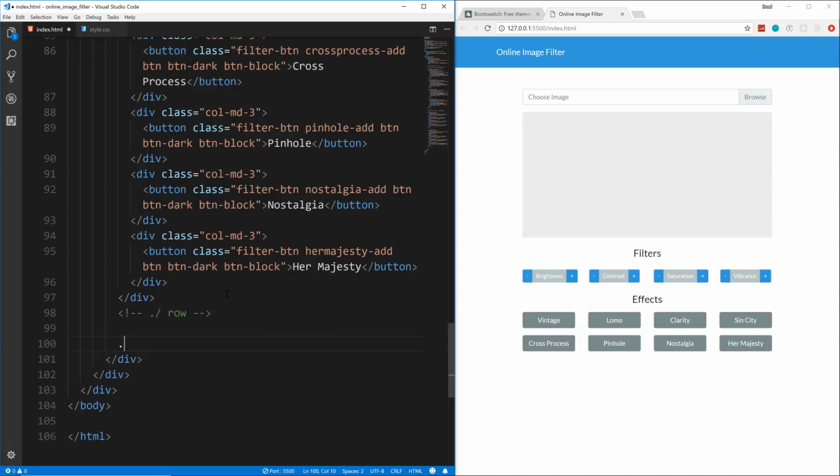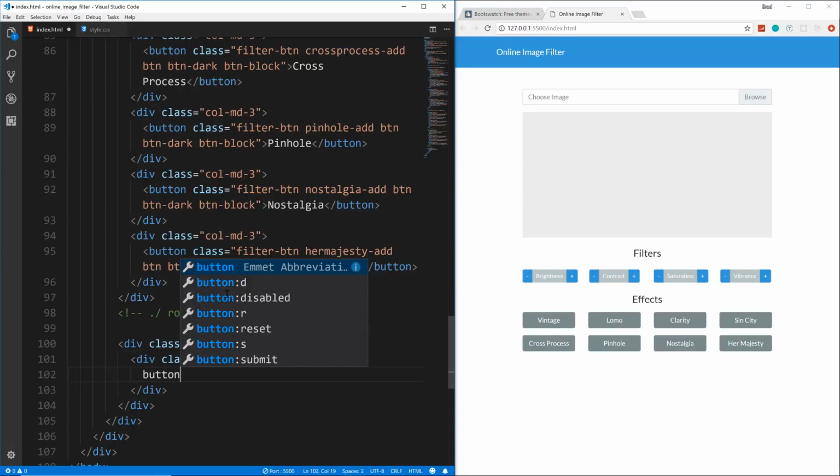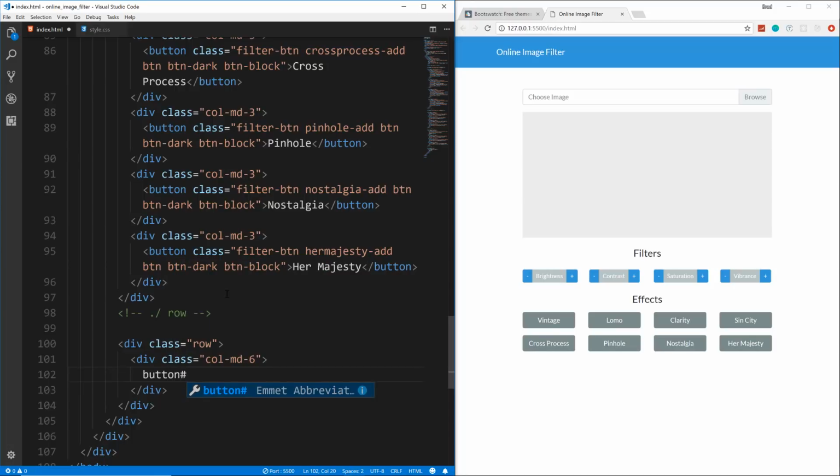Now we have one more row to do, and that's going to be the download button and the remove filters button. So we're going to have two 6-column divs here, side by side. So col-md-6. Let's put a button in here. I'm going to give this an ID of download-btn and class of btn-primary, and let's do btn-block.